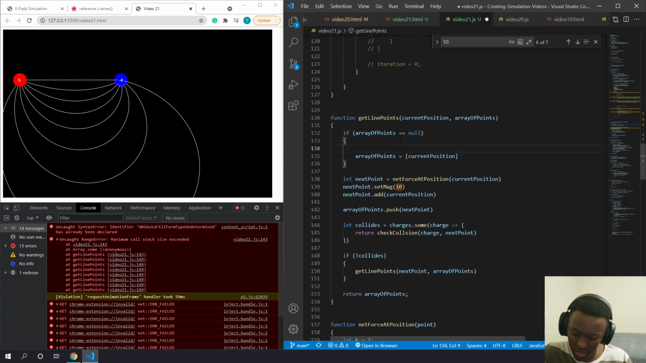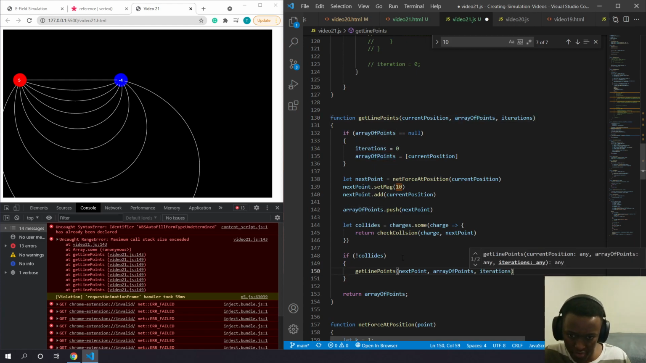So for this, I'll call this iterations, and I'll set that equal to 0. And then I will pass that into here.